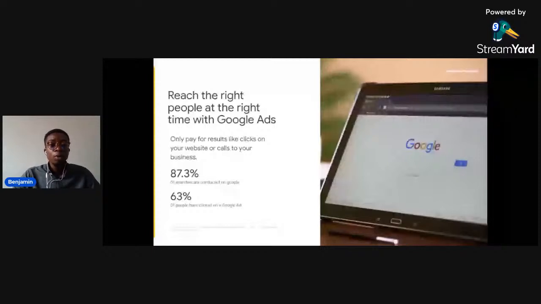Okay. You're able to reach the right people at the right time with Google Ads. So in planning your digital marketing strategy, you have the opportunity to reach the right people at the right time. Because it's a digital form of marketing, especially when you're using Google Ads, your target audience is streamlined for you. You're able to reach them at the right time.